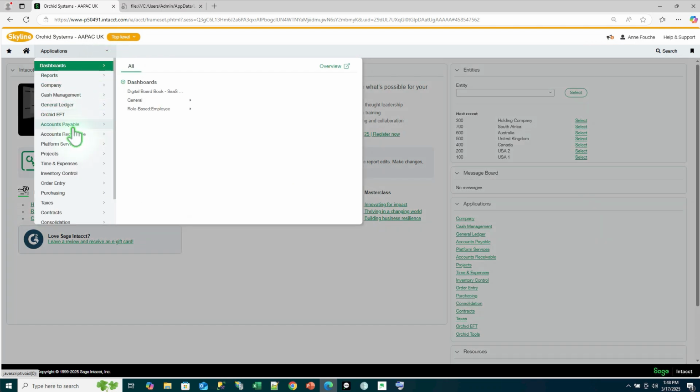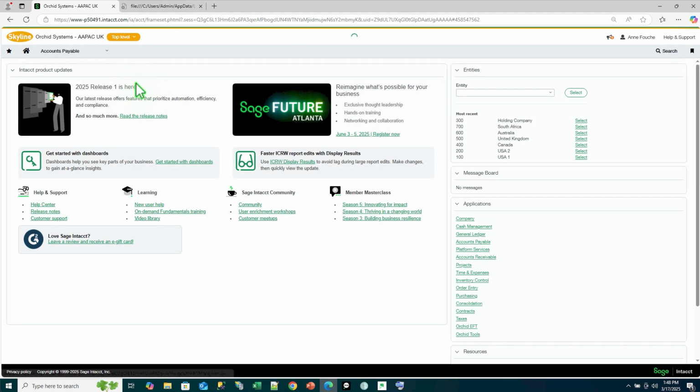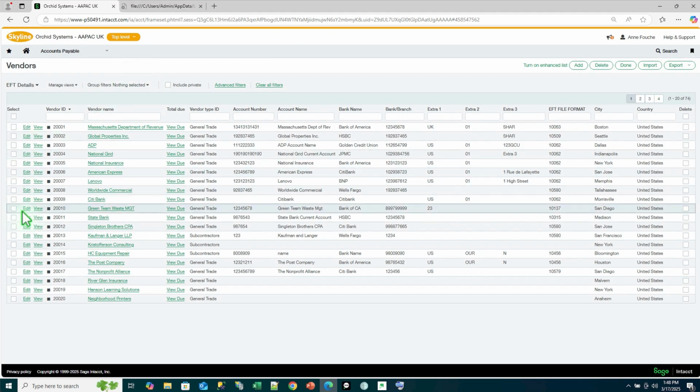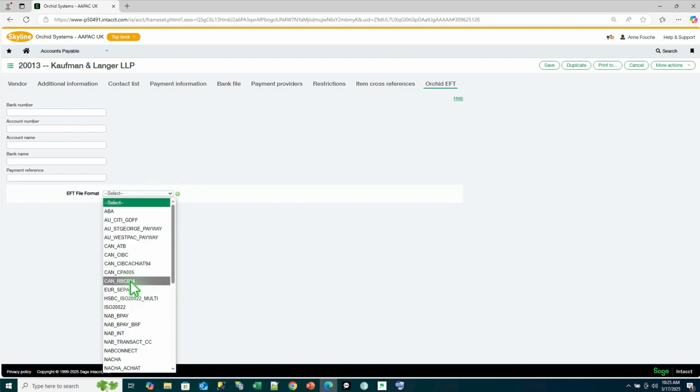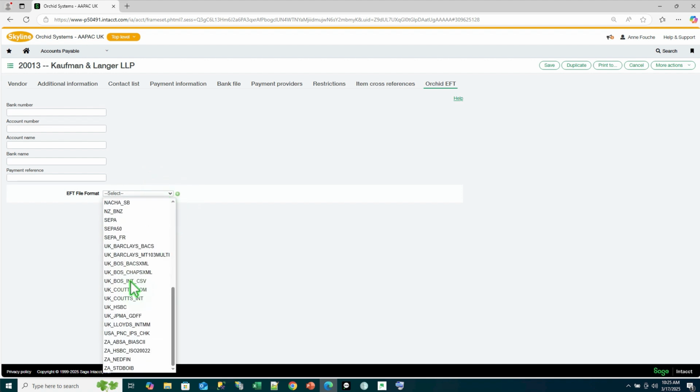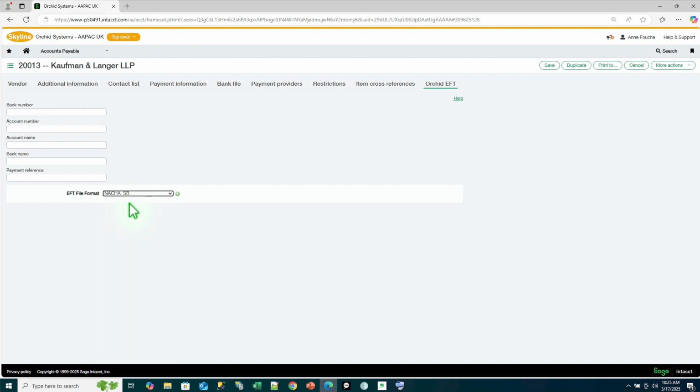And similarly, on the AP vendor, on the Orchid EFT tab, you can now apply validations on all the fields on the Orchid EFT tab for vendors. When you select the EFT file format that you want to use for this particular vendor, EFT processing gives you the indication of what the fields need to be.